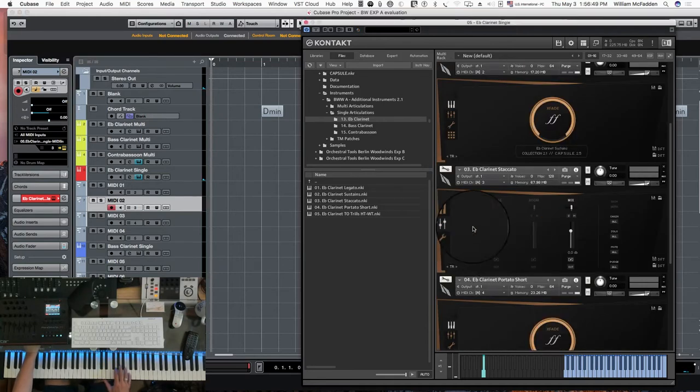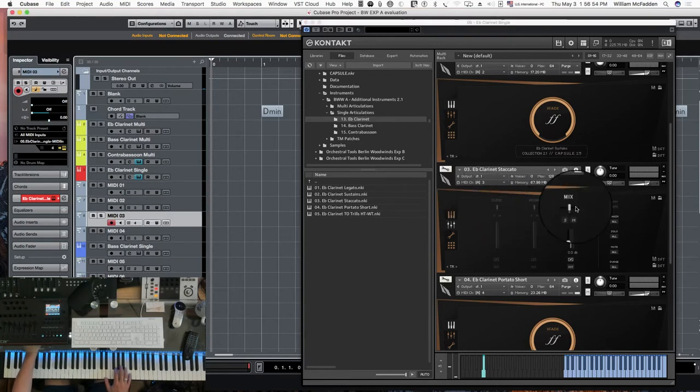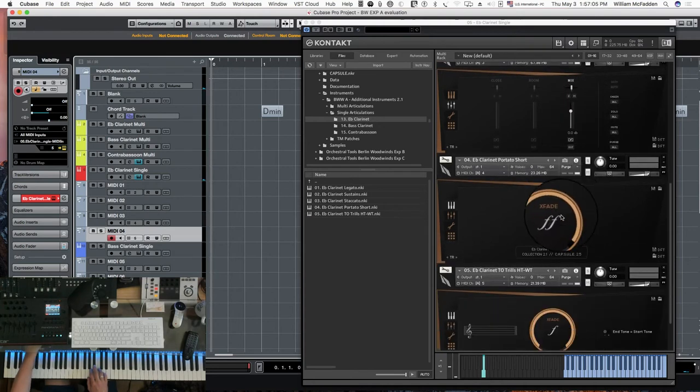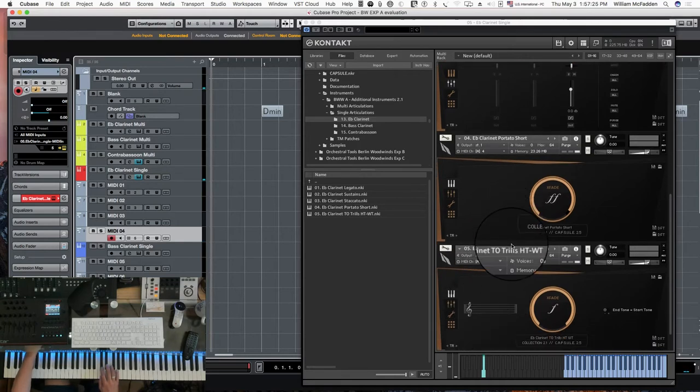As far as the positions, I'm using the mix, which it defaults to when you load it. Here's the portato short. And here we have the trills. The way this works, if you press two consecutive keys, you get your half tone. If you press two keys a whole tone apart, you get your major trill. So here's your half tone, whole tone. Very interesting, and they give you a little display as well.